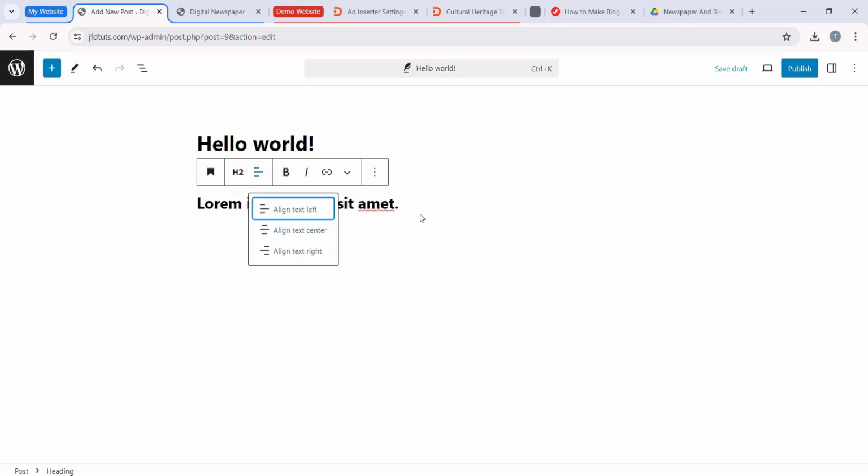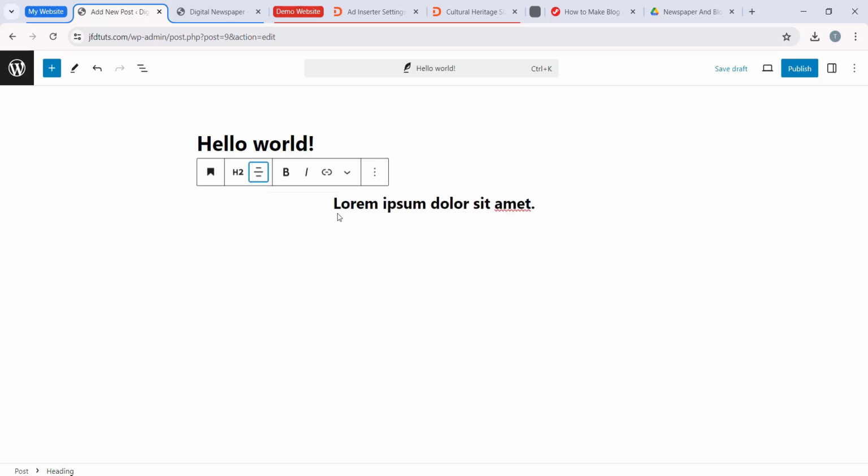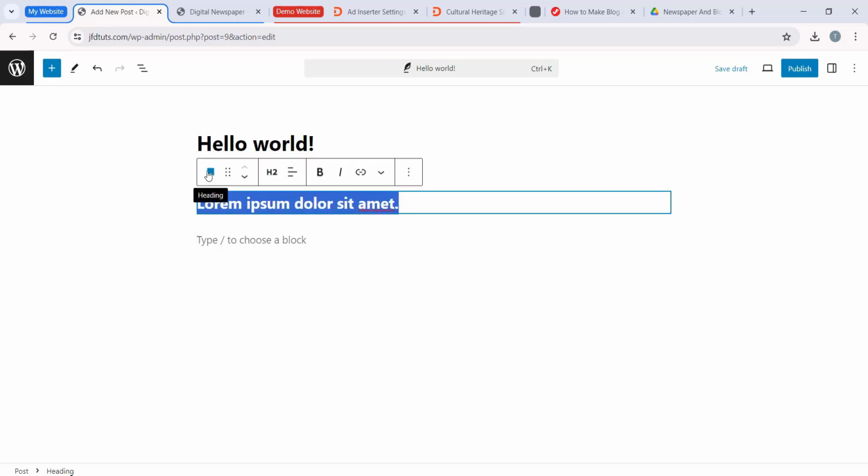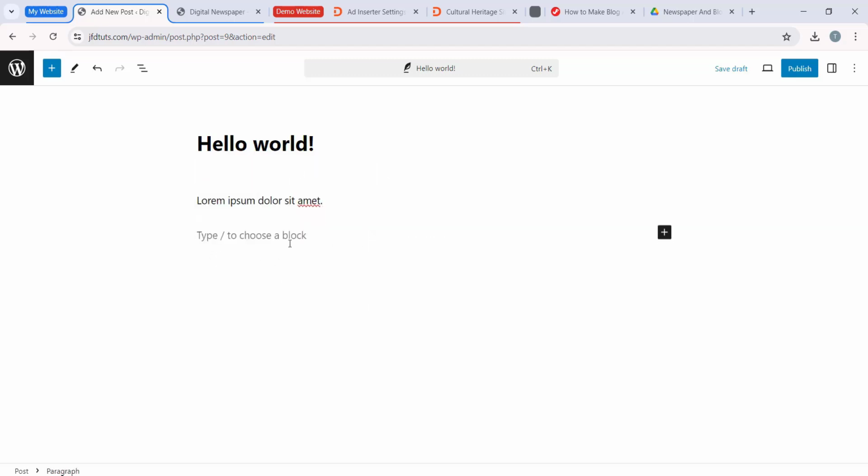And you have this align option to make this text align to any side. Like you can make this center, you can make this text align to the right. By default it is the left. So this is really simple to edit the text. Then we can actually add any widgets by clicking on this plus icon.